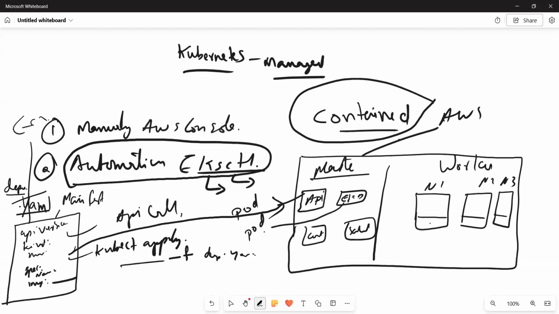Also here we need to define the replicas. Replicas means how many instances for our application. For example, if replica is one, that means it will create a pod with a container. Inside the container, the application is running.